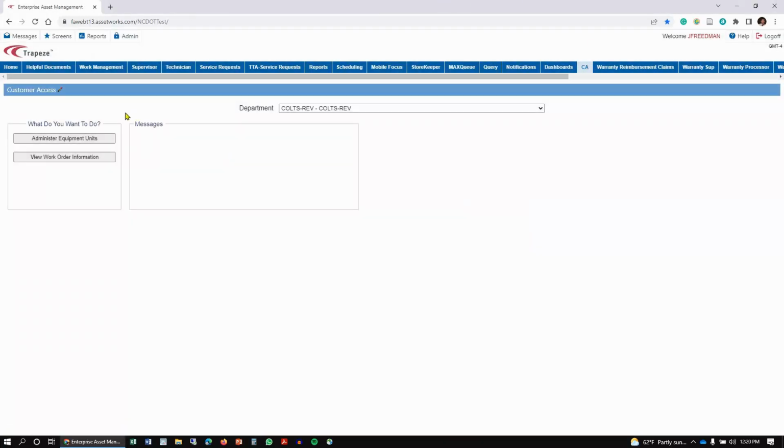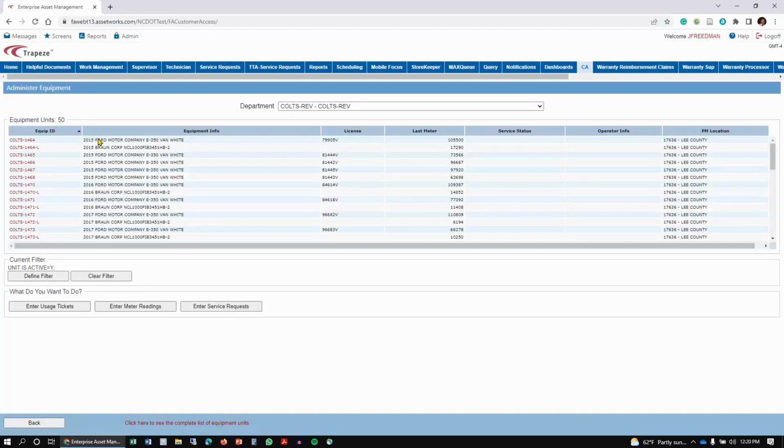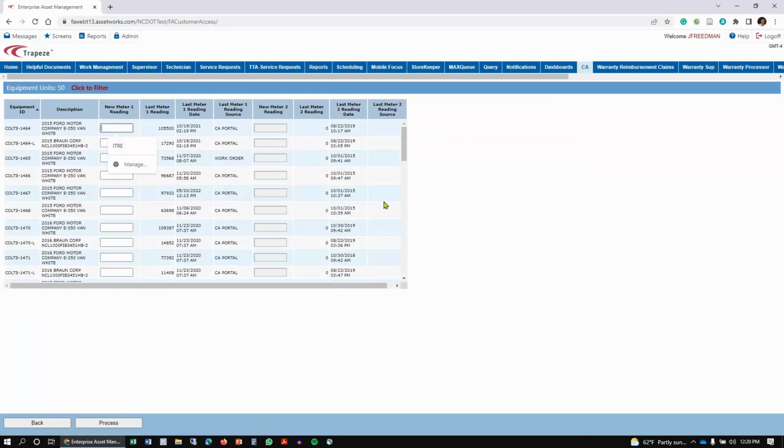and as you would do when you are entering your mileages and your lift counts, you would click on Administer Equipment Units and see all of your vehicles listed here, and you would click Enter Meter Readings, and you would go through and enter your new meter readings for all your vehicles and your lifts.